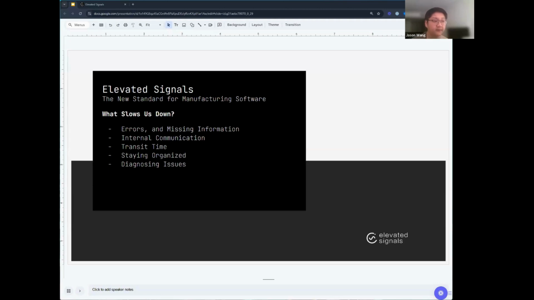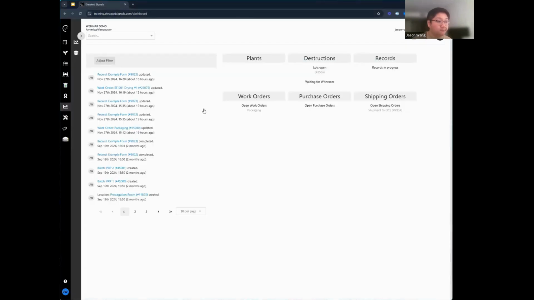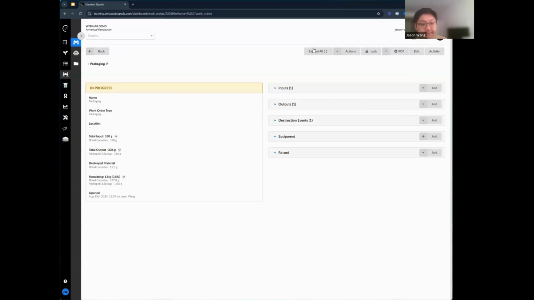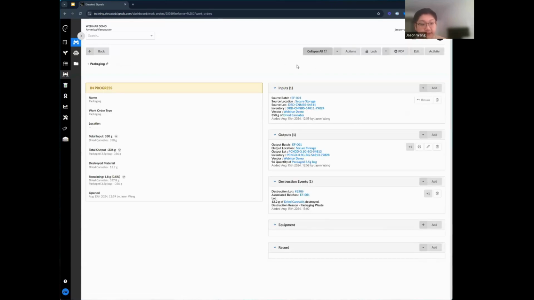So I'm going to run through a demo where we just do a packaging run, and I'm going to make a form and show some things off that can hopefully help tackle a lot of these pain points. So let me just switch over. I'm going to pop over to my work orders. I've got an open packaging run. Open this up and we'll take a look at it.